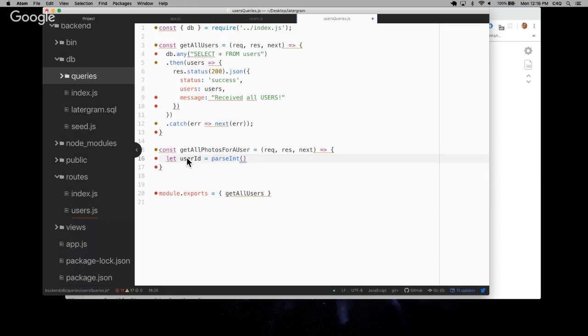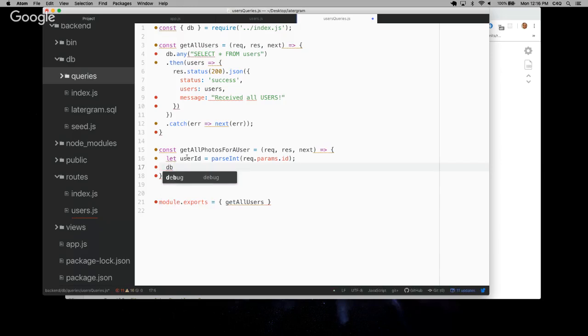But then we go request.params.id. This is somewhat similar. It should remind you of stuff from Express, but also kind of stuff like this from React. It's like that wildcard idea. And then we got to do db.any. What's our query going to look like?